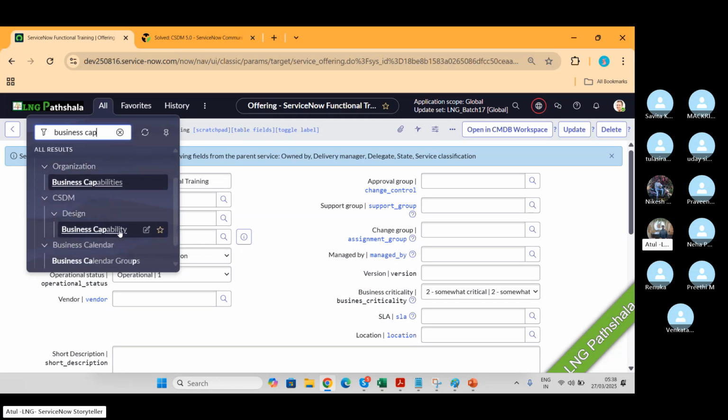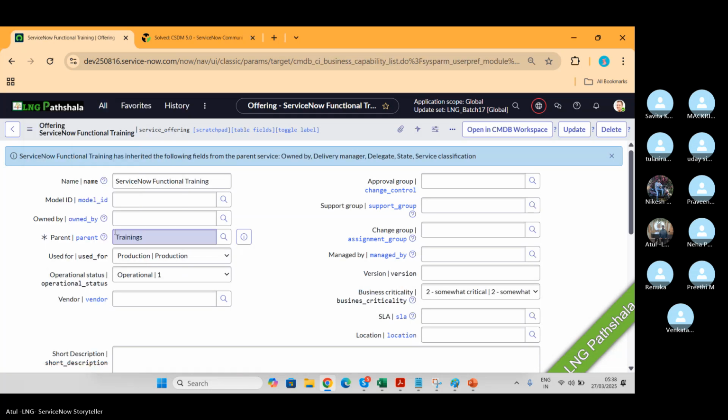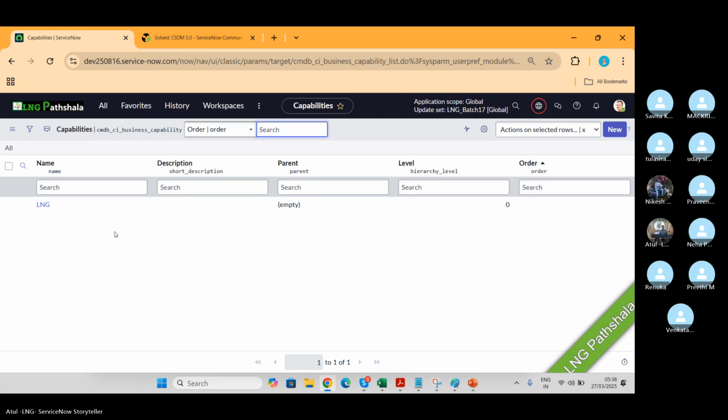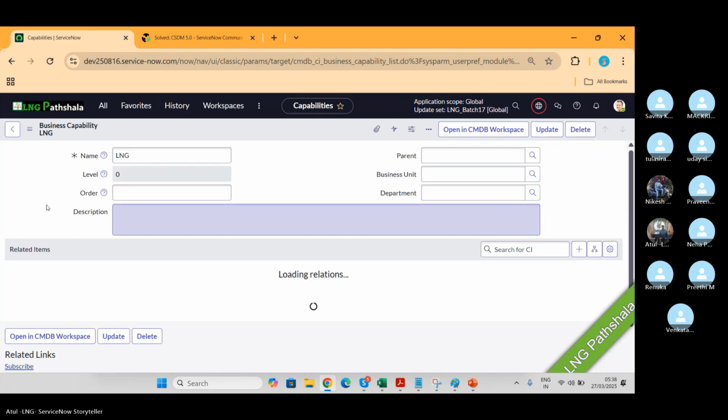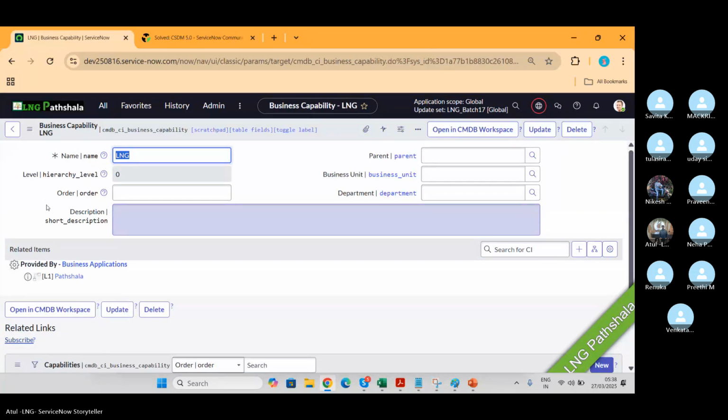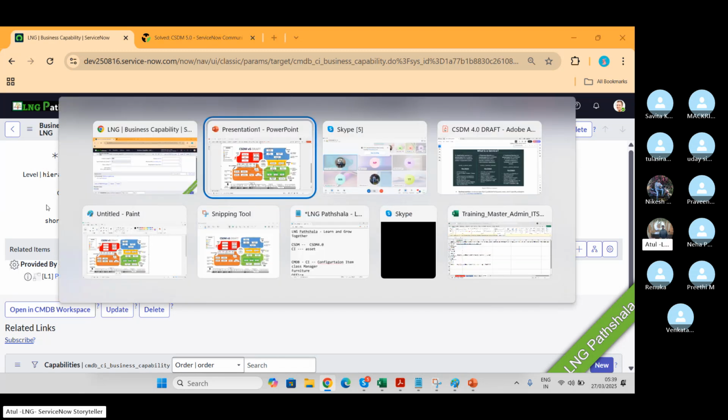Here they are, business capability and the design. In the business capability, I have a capability called the LNG. That service, this functional training, will be provided by a capability called the LNG. Like in our organization, we have different capabilities: Java, ServiceNow, Salesforce, .NET, testing, deployment. These are the capabilities we have because customers ask.